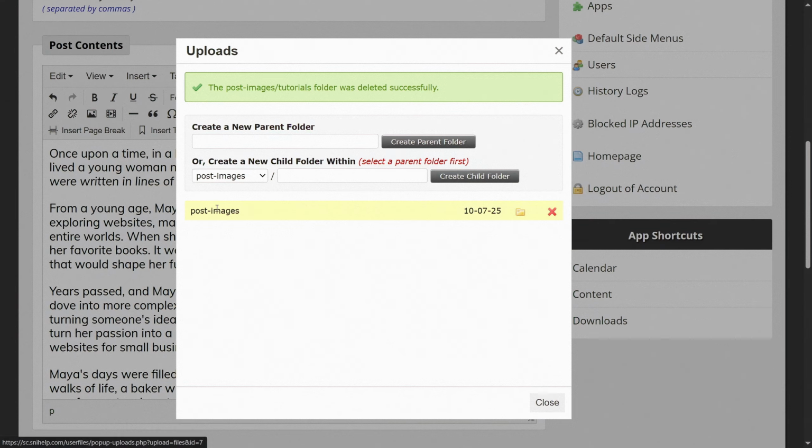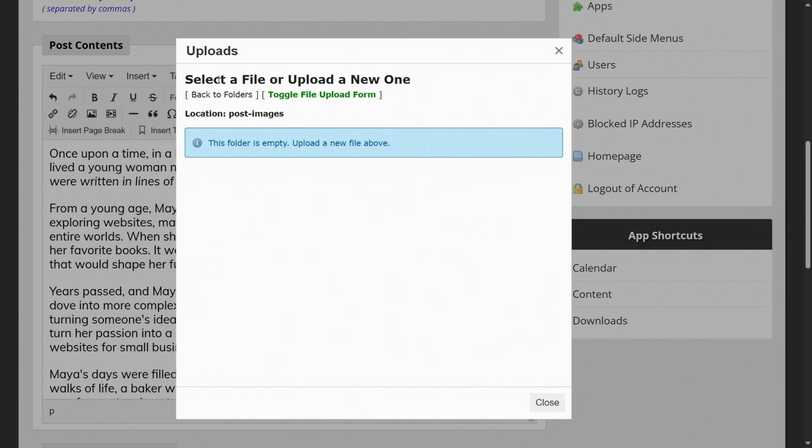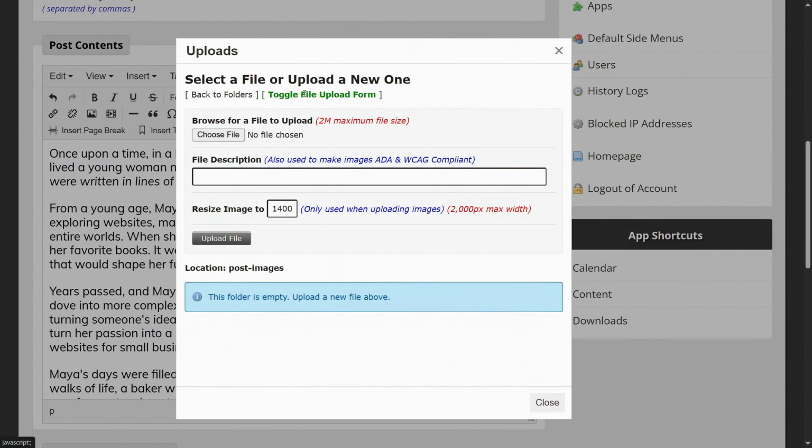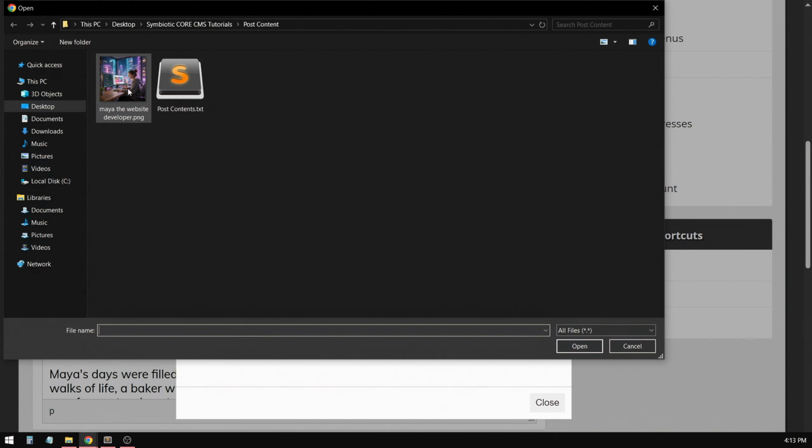Okay, now if you want to upload something to this folder, click on the folder icon or the folder name itself. The upload form is hidden by default. Just click Toggle File Upload Form in green and that will open it. Now you can choose the image you want to upload. We will go with Maya the website developer.